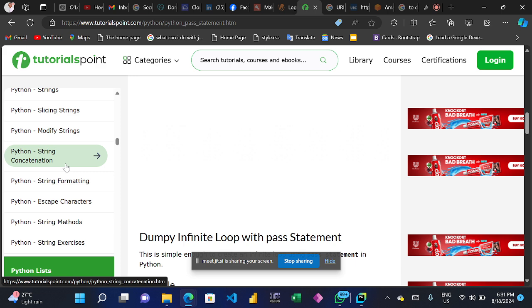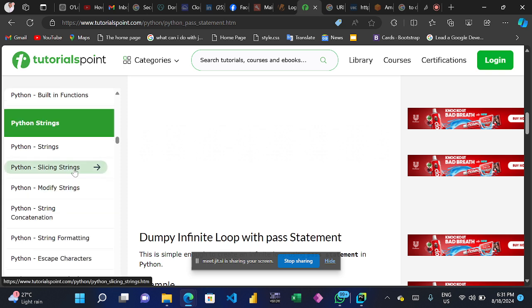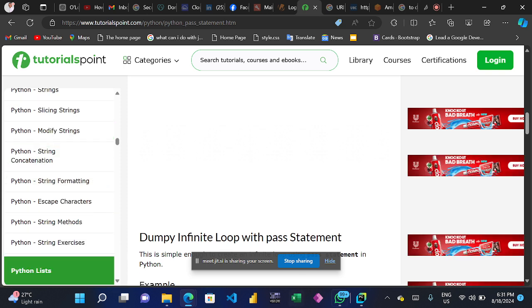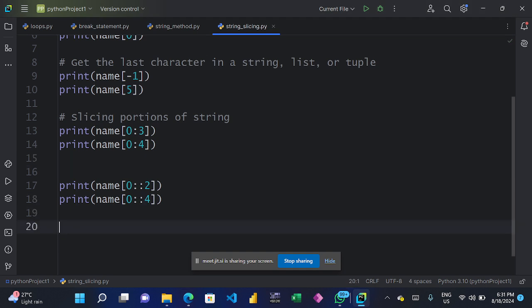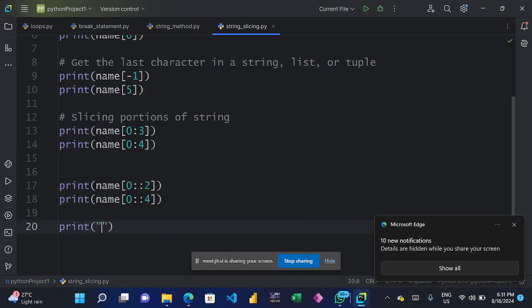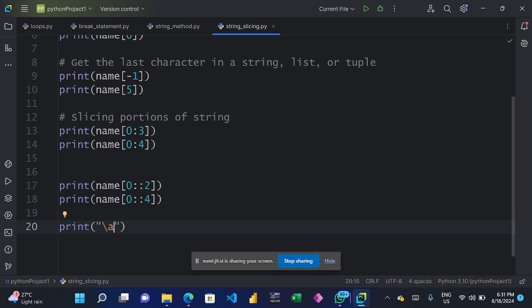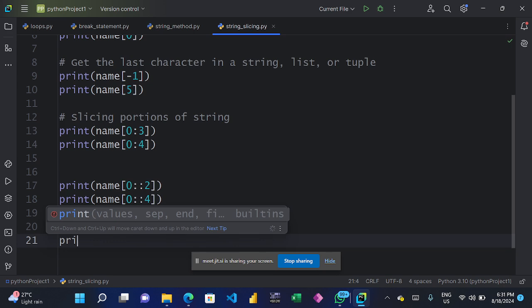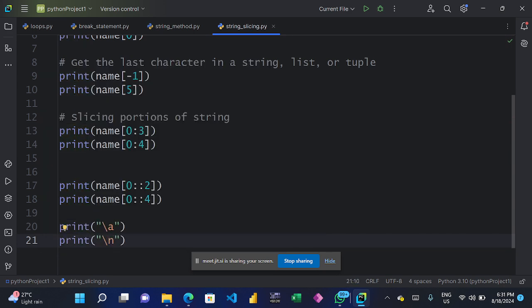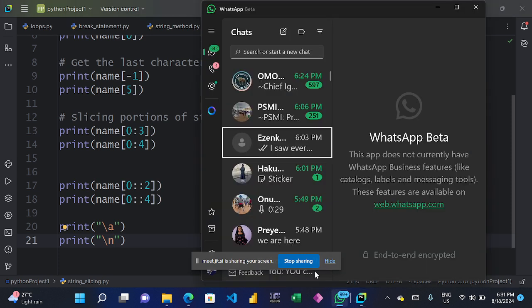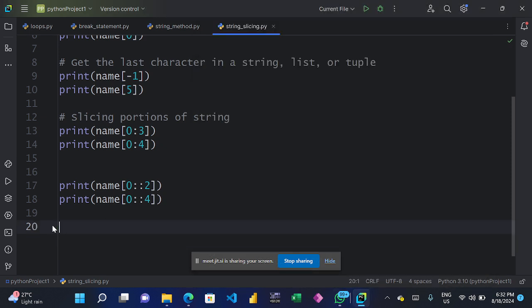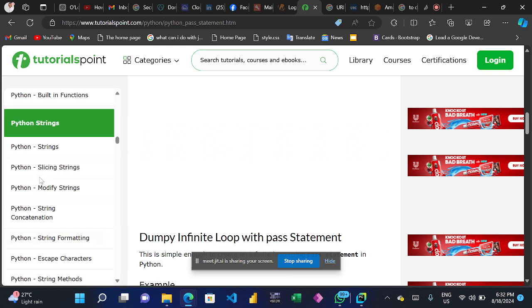Okay, so how about escape characters? I did print slash A, and I did print the escape slash N. I also included it in the WhatsApp message, I sent the image there for that. Yes, okay.